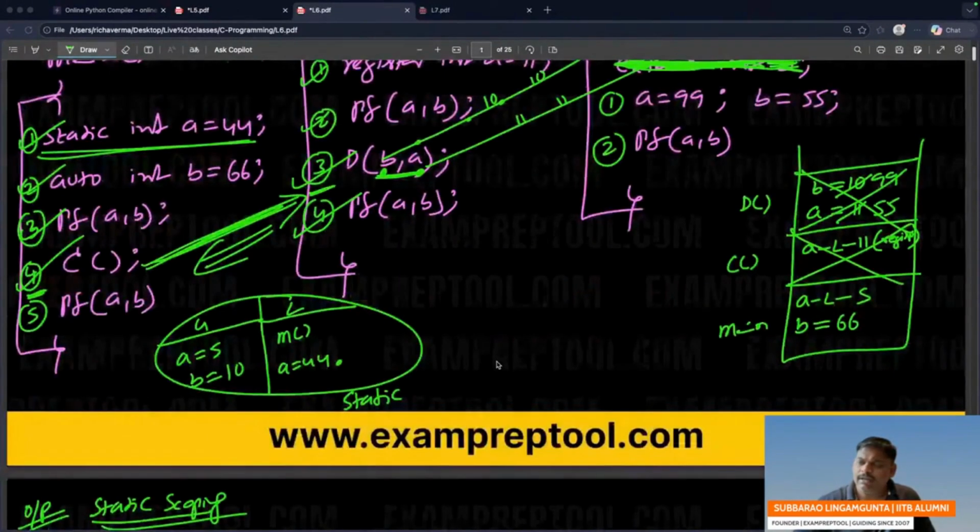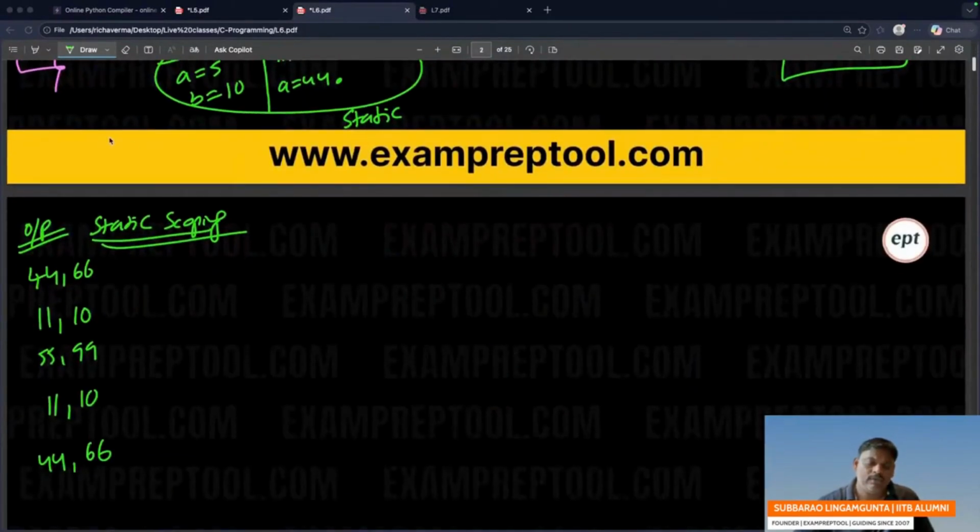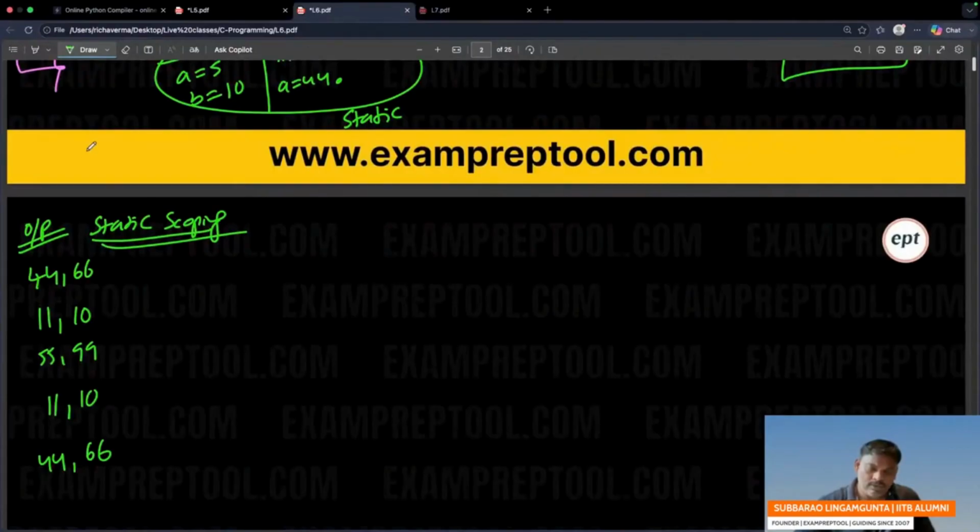5599. Is it printed or not? AB 9955. Reverse. Okay, reverse. I'm doing reverse. Thanks for informing. 9955. Fine. Is it okay now? Static scoping, is it okay?